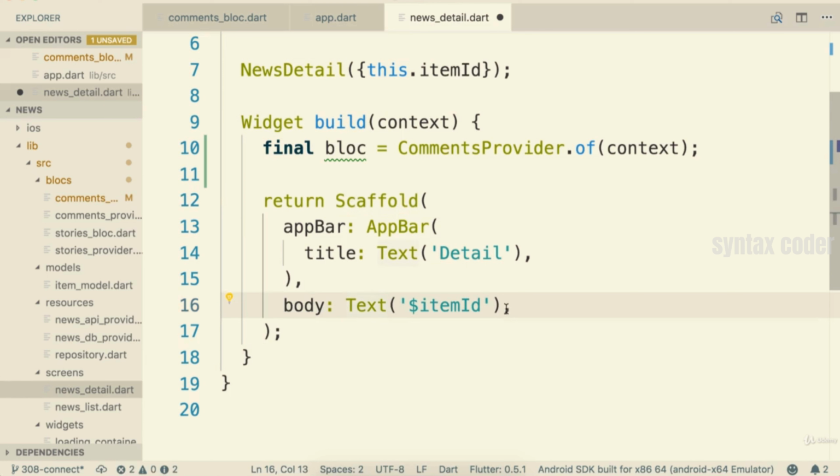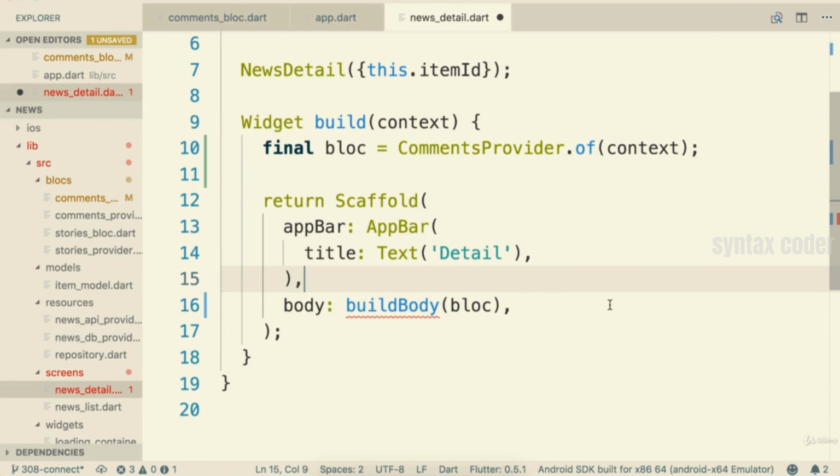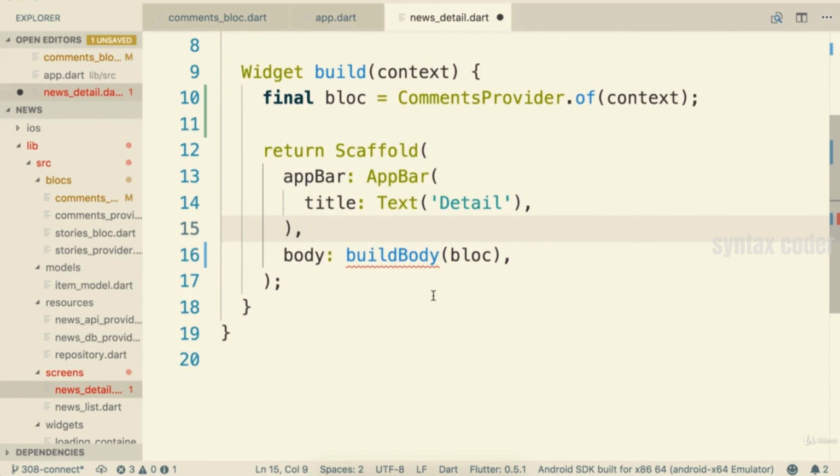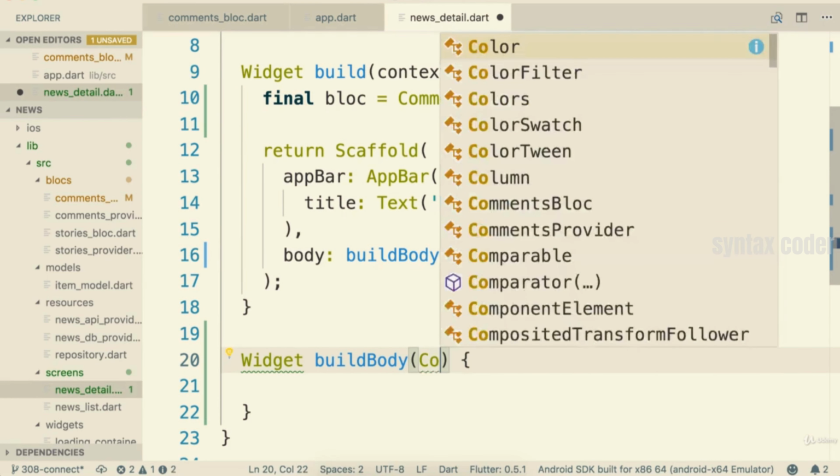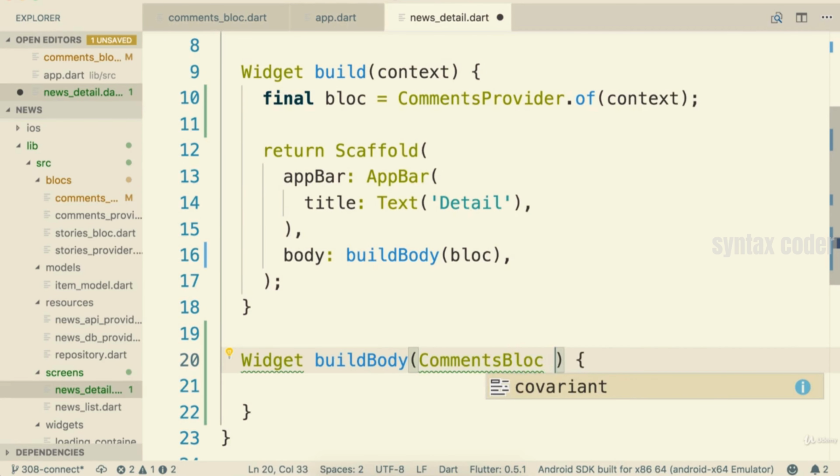So I'm going to replace this text widget with a reference to a new helper method that we will call build body. Inside of build body, we're probably going to need access to our comments block, so I'm going to pass that in as the first and only argument. I'll then define the build body method inside of here. I'm going to mark this with a return type of widget, and I'm going to expect that it gets called with a comments block that we'll call block, like so.